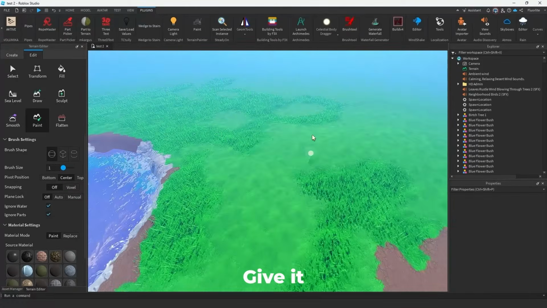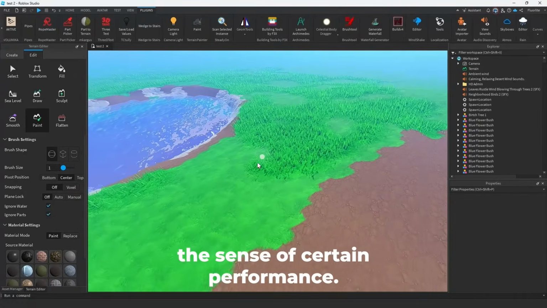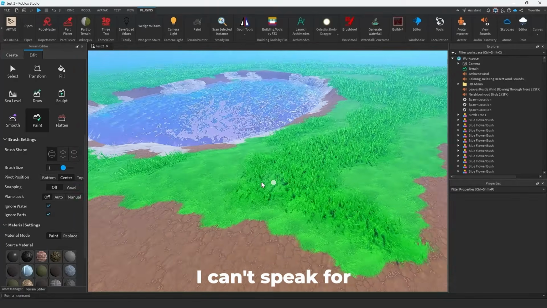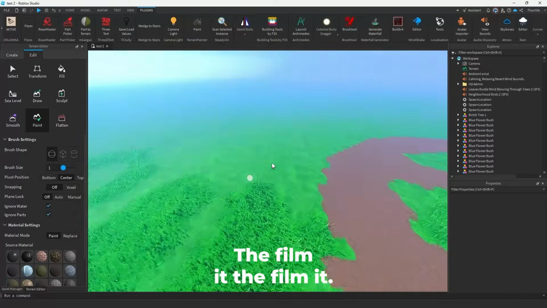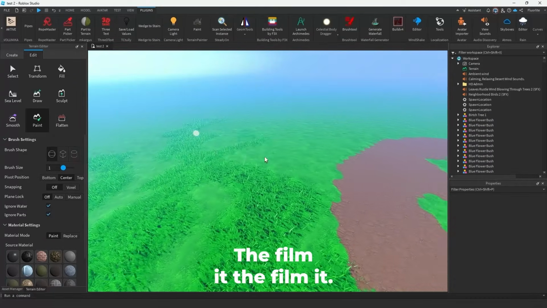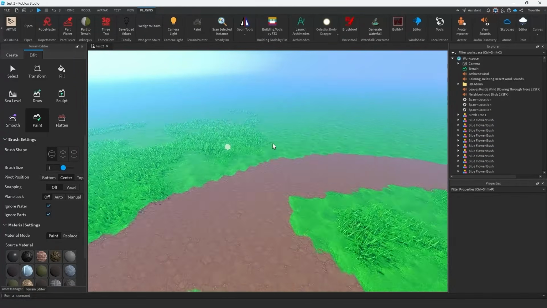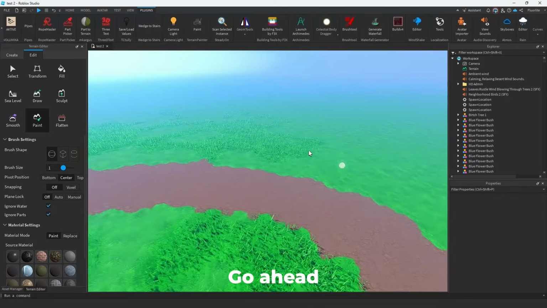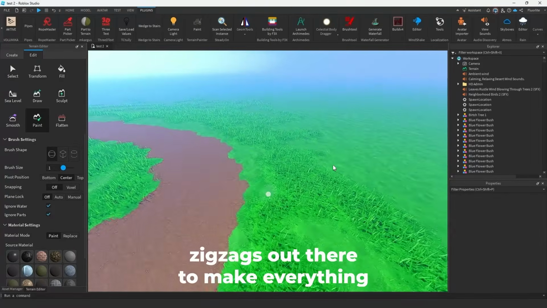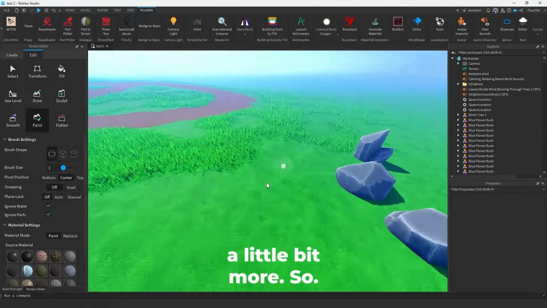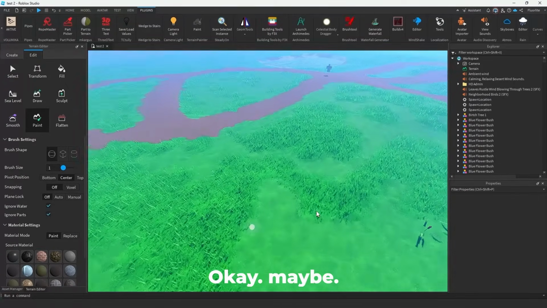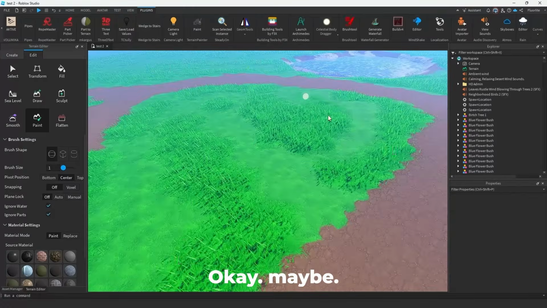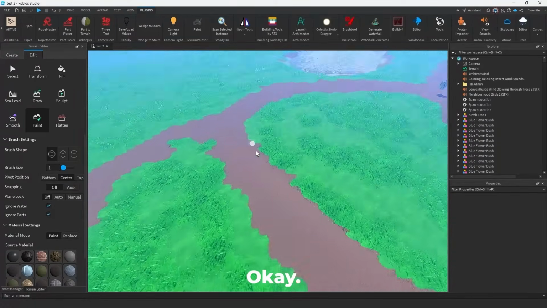Sense of fulfillment. Oh my gosh, I can't speak. Go ahead and do some sporadic zigzags out there to make everything feel a bit more full. There we go. Okay. Maybe fill in some of these gappy areas. Okay.